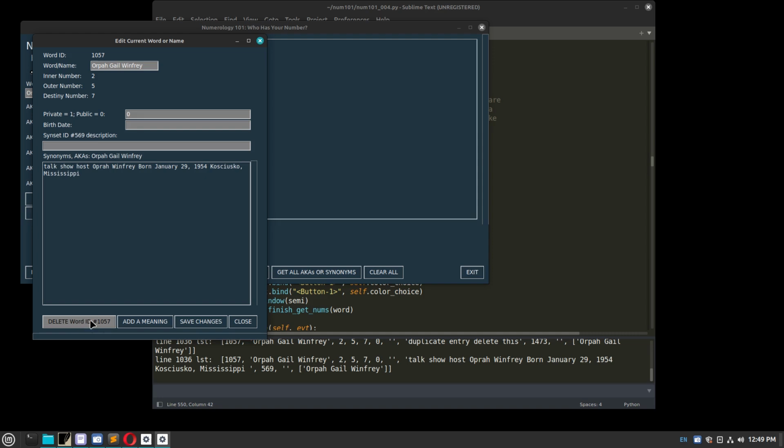So this says delete word ID. I don't want to delete Oprah. Maybe up here above that there should be a button that says delete synset in case you want to delete a synset. It's not an emergency right now, but it should be added.